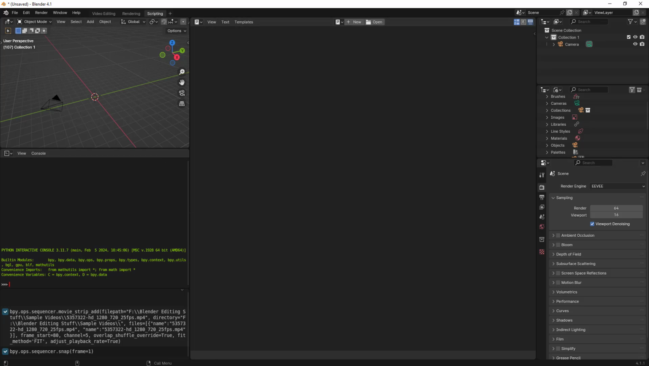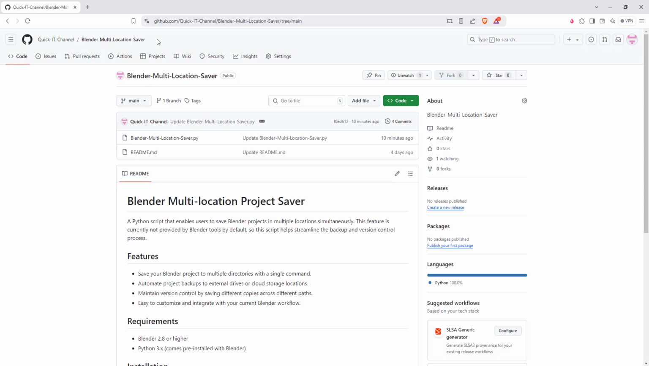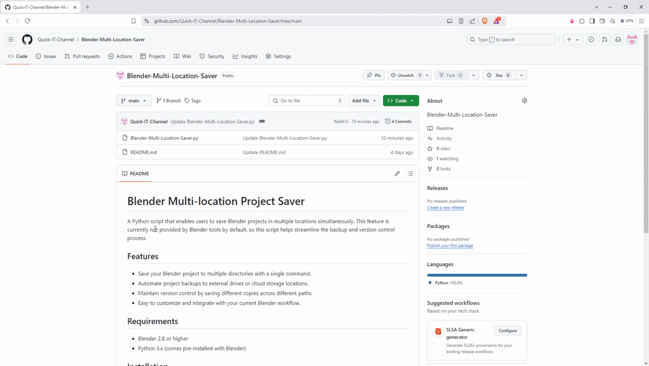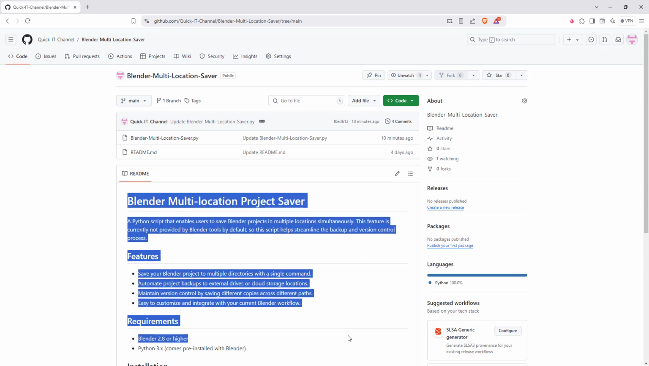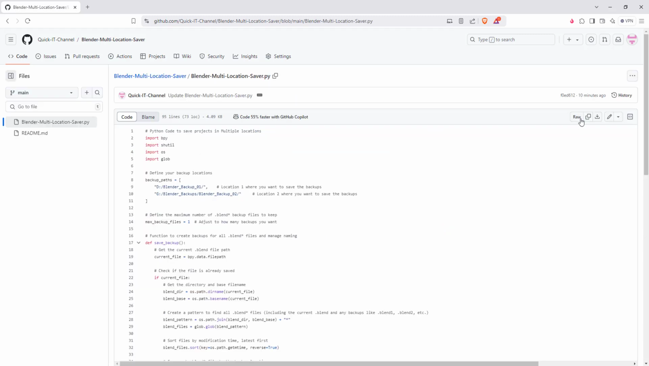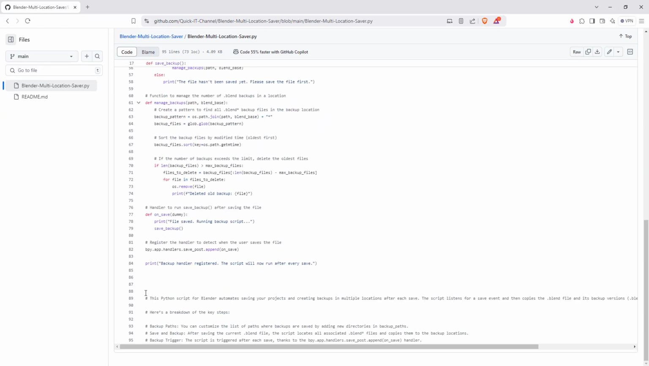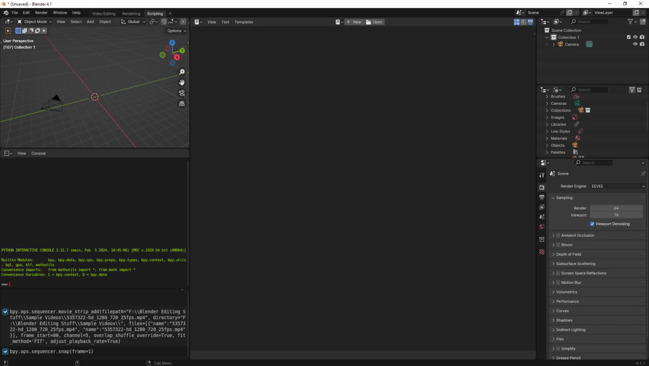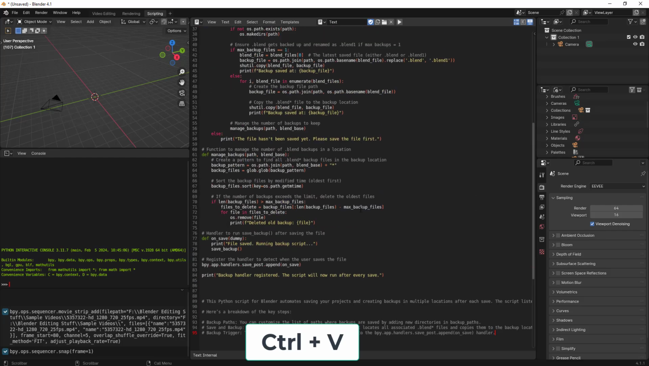The program I've created has a GitHub repository. I'll place the link in this video too, so you don't need to worry. I provided high-level documentation about it, and then this is the program. You just go to this project and open blender_multi_location_saver.py. Copy the entire code, then go to the Blender video editor, click New, and press Control V to paste the entire code into Blender.